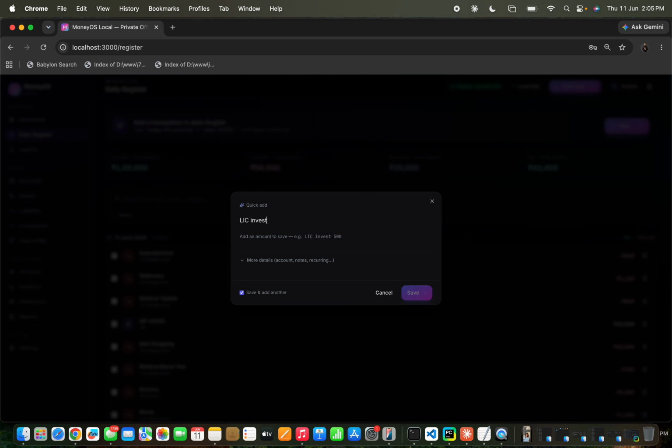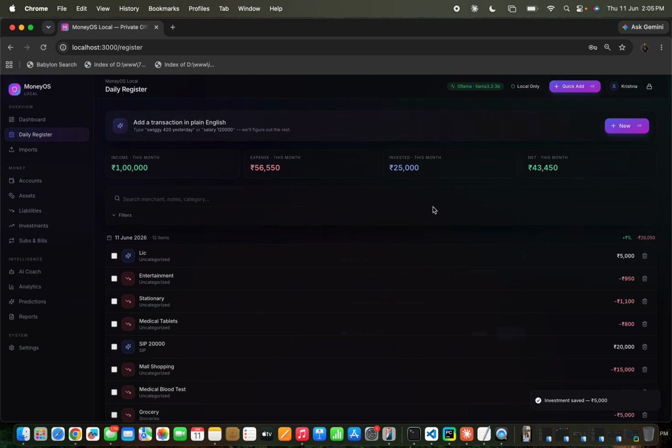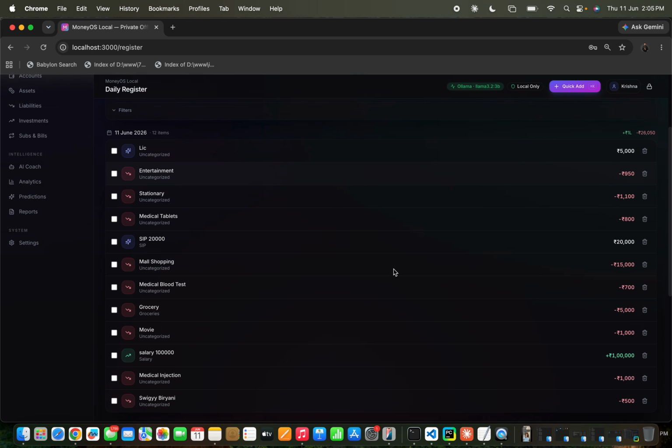LIC investment, 5,000. So if I remove this, you have to redirect it to investment, right? So it's an investment. Now if you see, out of maybe 1 lakh salary I already added, for example, expenses are 56,000, investment till now is 25,000, and net this month is 43,000. So this is how it looks.